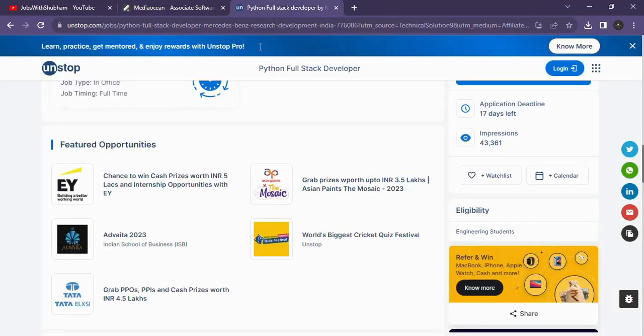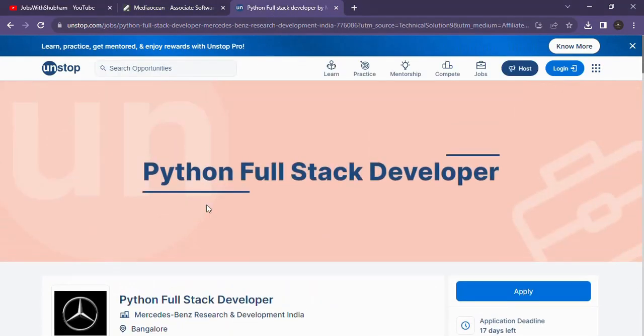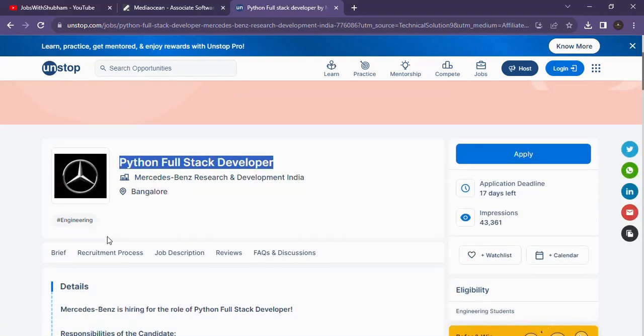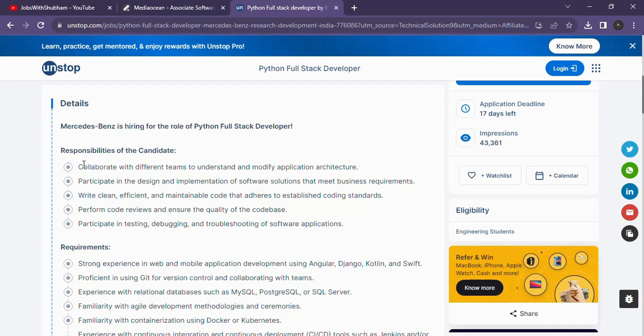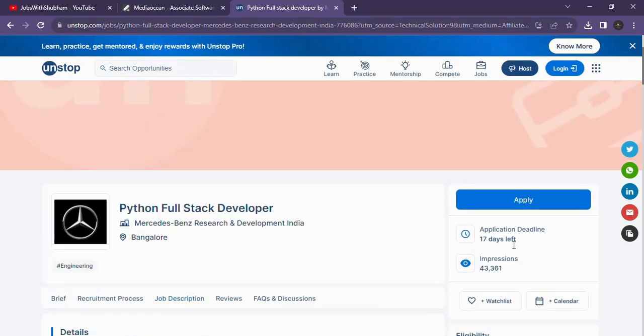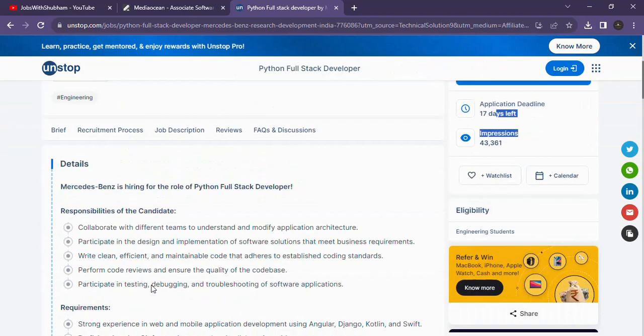And the next job is coming from Mercedes-Benz, and they are hiring for Python full stack developer from Bangalore location. So let's talk about the roles and responsibilities. The application deadline is 70 days left, so before that you have to apply for this.